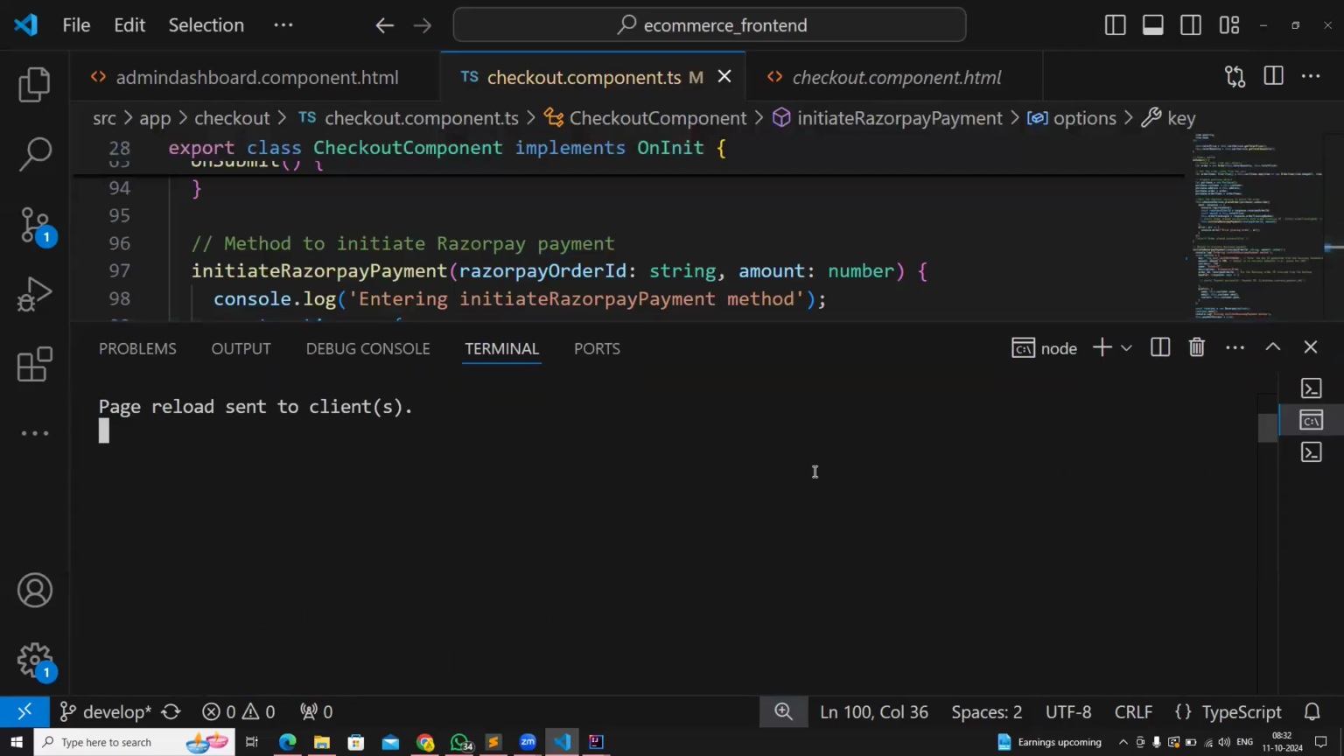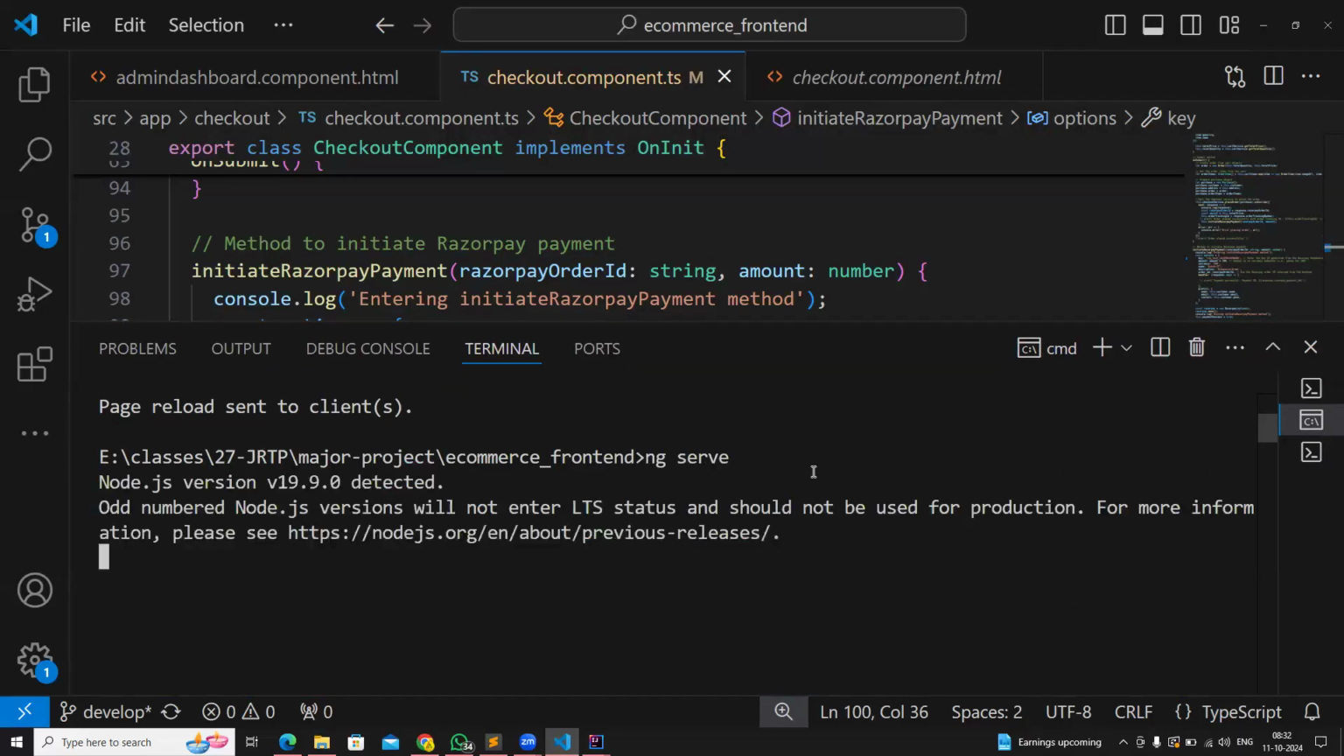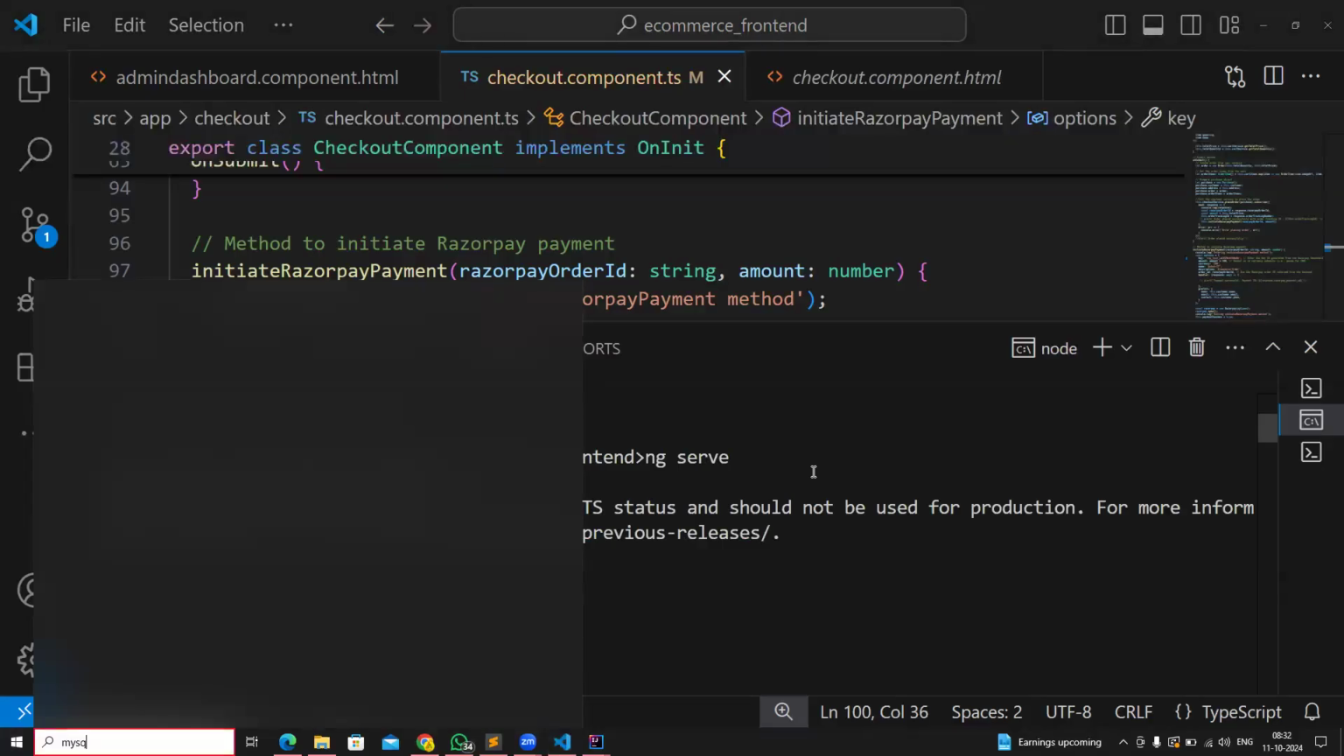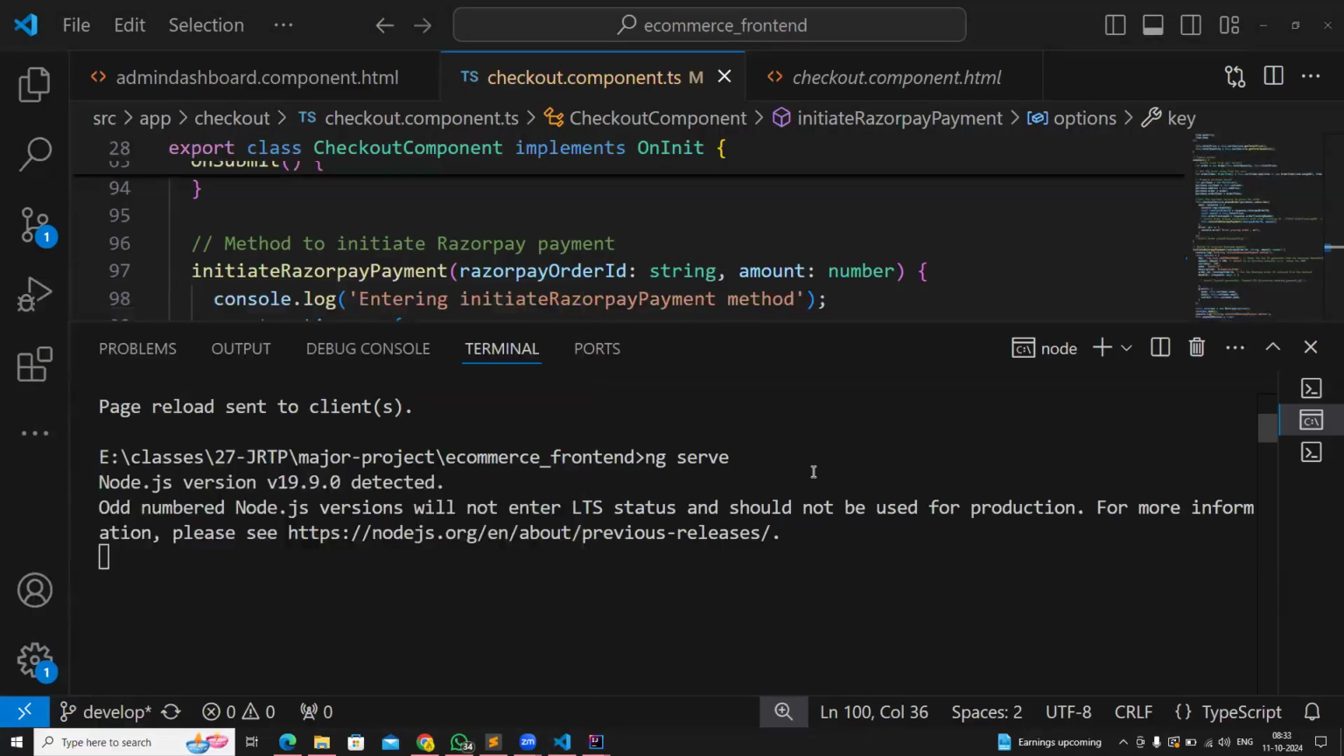So I'm going to restart my server. Go to database and check it.